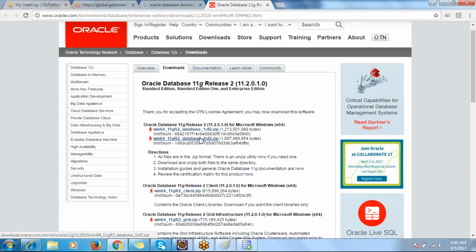Windows 64, the database, you can download. The size is large, but it will take almost half an hour to install. Whenever you are installing for the first time, I think it will not ask for any password. How to download and install this, I have a separate video.